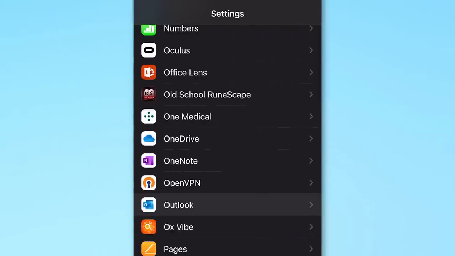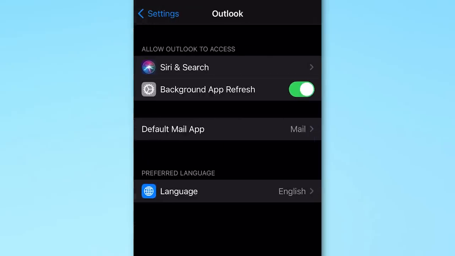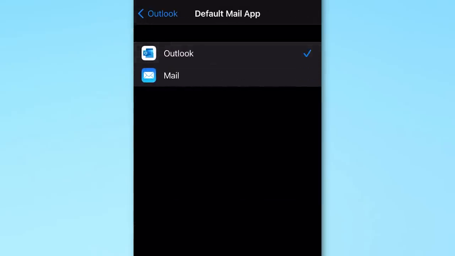Same idea for the mail app, you go to any third-party mail app, for example, Outlook in the settings, then go to default mail app, and then choose any of them there.